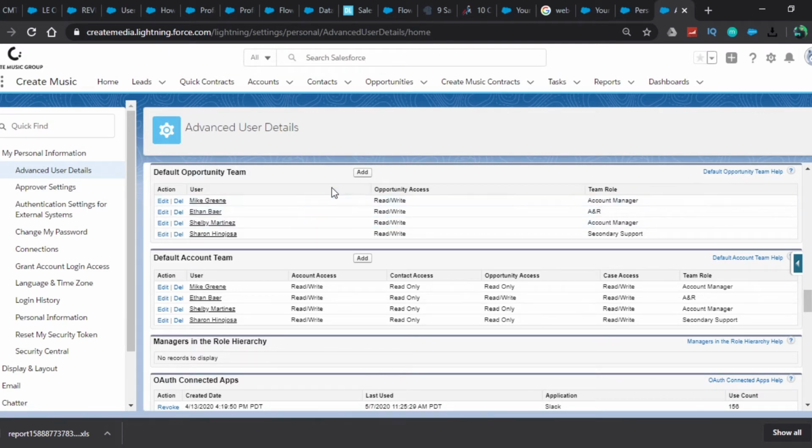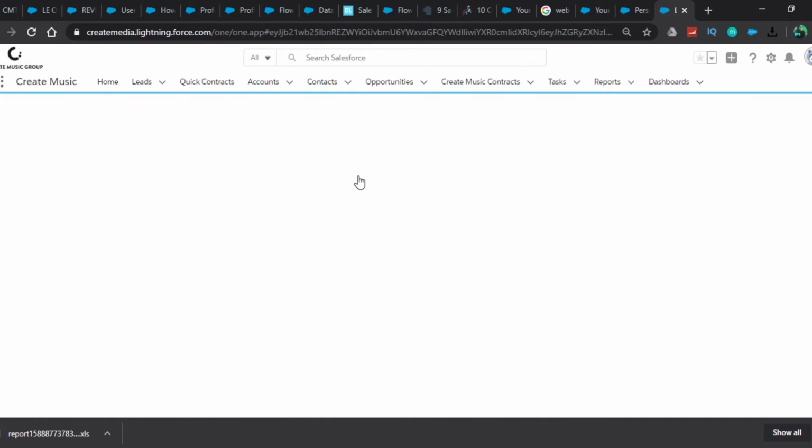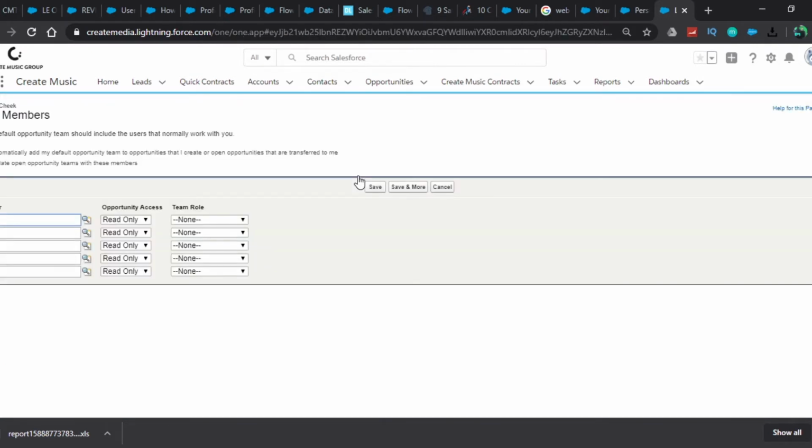So let's go into the default opportunity team, and we're going to add someone in. Now, unless you're an absolutely new member of Salesforce, what you definitely want to do is to make sure you check this box at the top that says automatically add my default opportunity team to opportunities that I create or open opportunities that are transferred to me. What this will do is every new opportunity you create, it will automatically set these roles so that people can read or read-write to that new opportunity. You also want to check the box that says update open opportunity teams with these members. That means that any open opportunities that you have will be updated with these people on those opportunities.